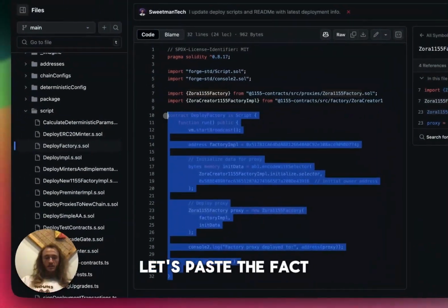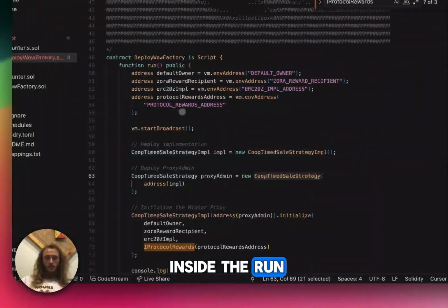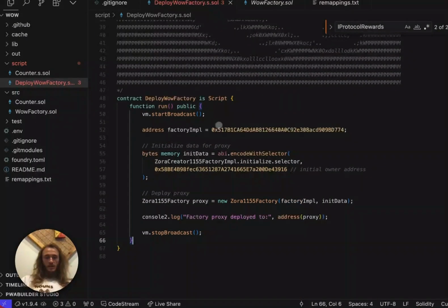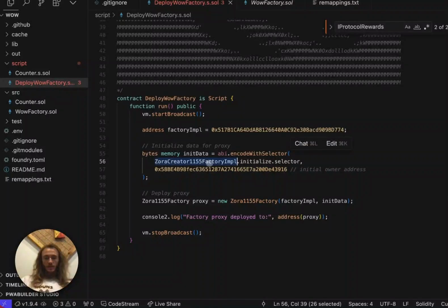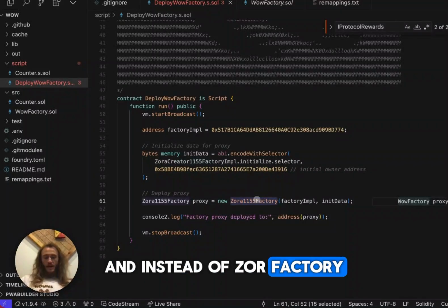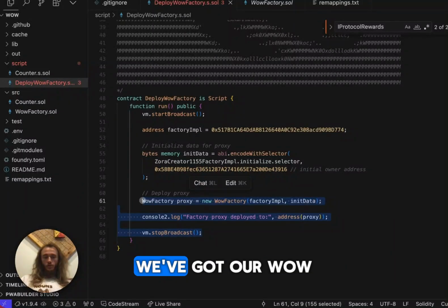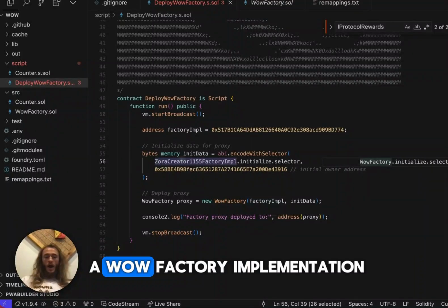Let's just paste what's inside the run, collapse our run, paste our run. And from here, we do need to deploy our factory implementation first. And instead of Zora factory, this should be wow factory. Console.log, we've got our wow factory. Instead of Zora factory, we need a wow factory implementation.